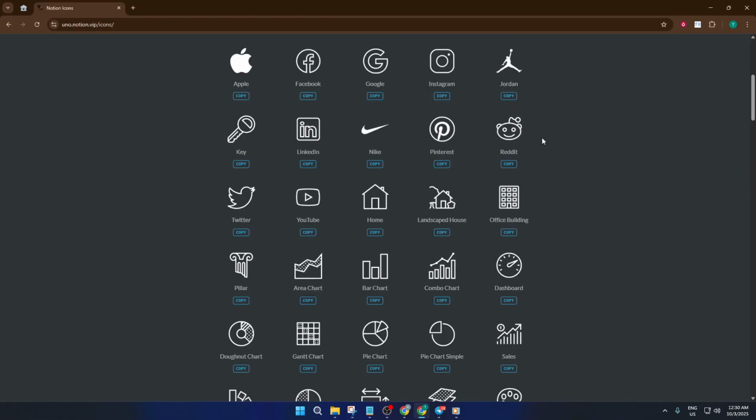Take your time scrolling through the icons here. Maybe you want a sleek folder, a calendar, or a custom graphic that matches your workflow. When you find one that speaks to you, just click on it, then hit copy. This part is pretty quick, and don't worry if you're not sure. A lot of these icons are free to swap out later, so you can experiment as much as you like.